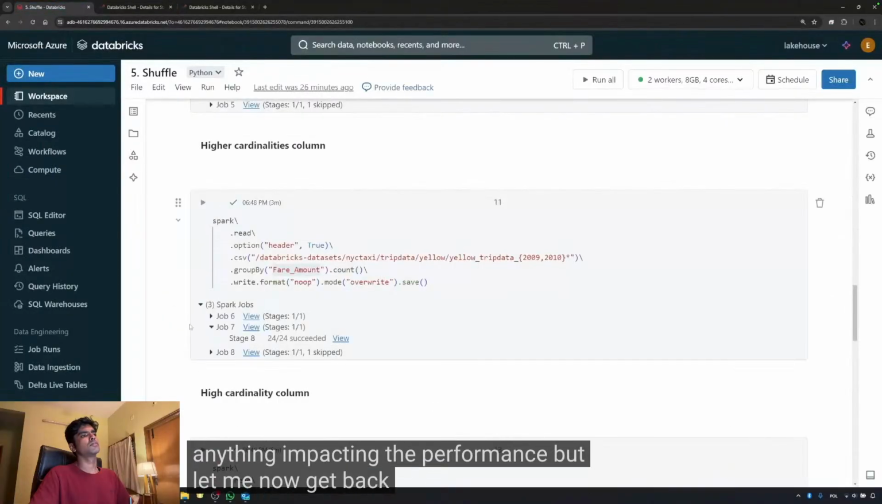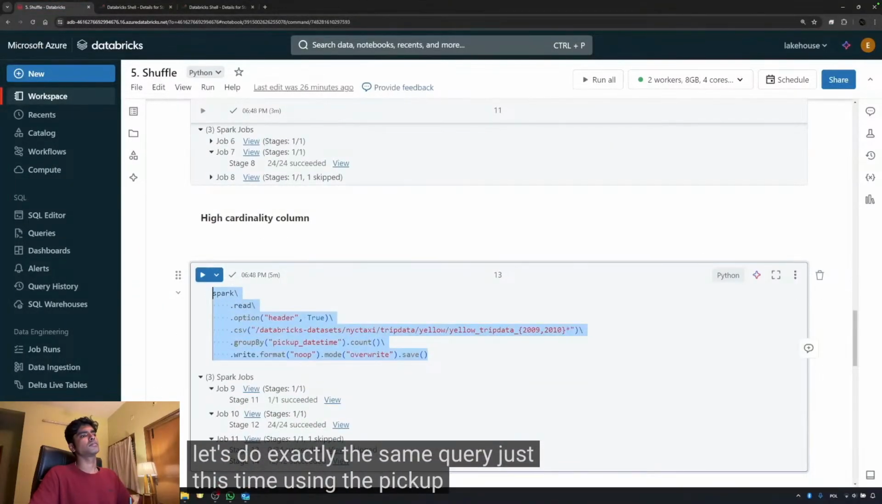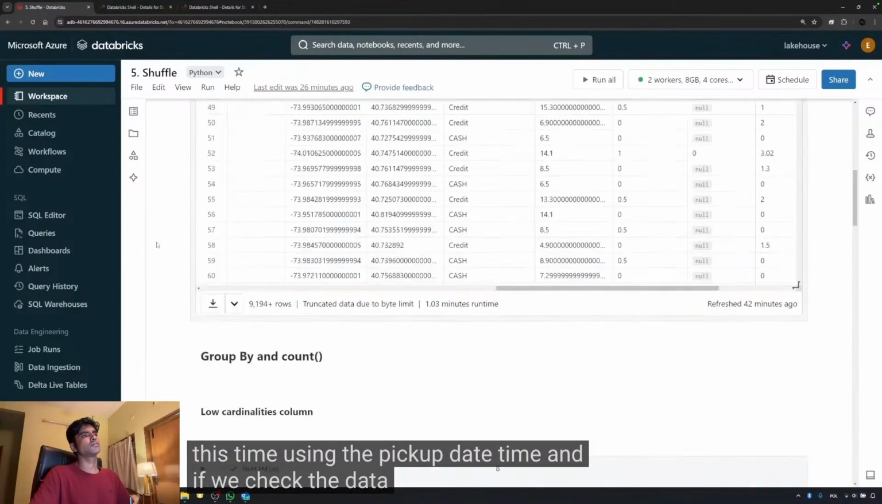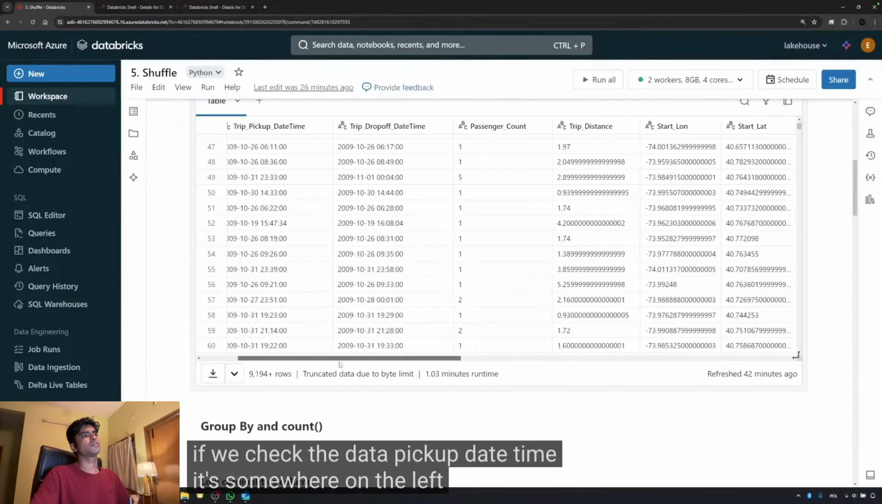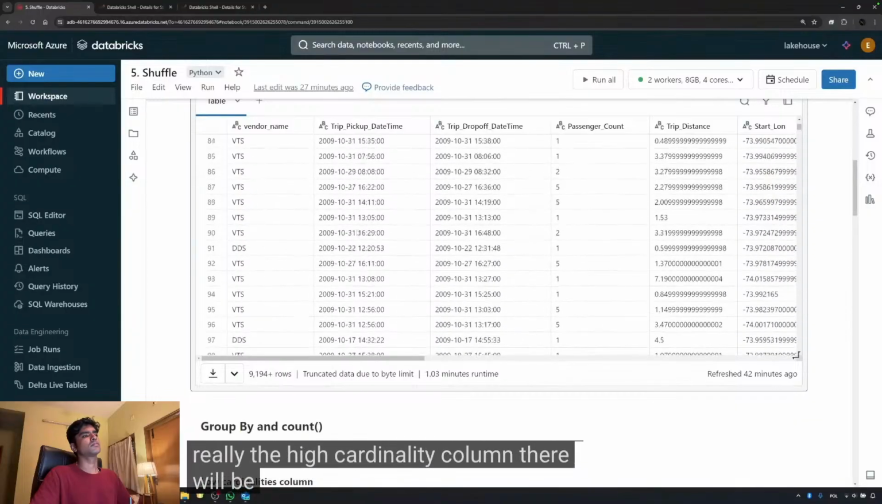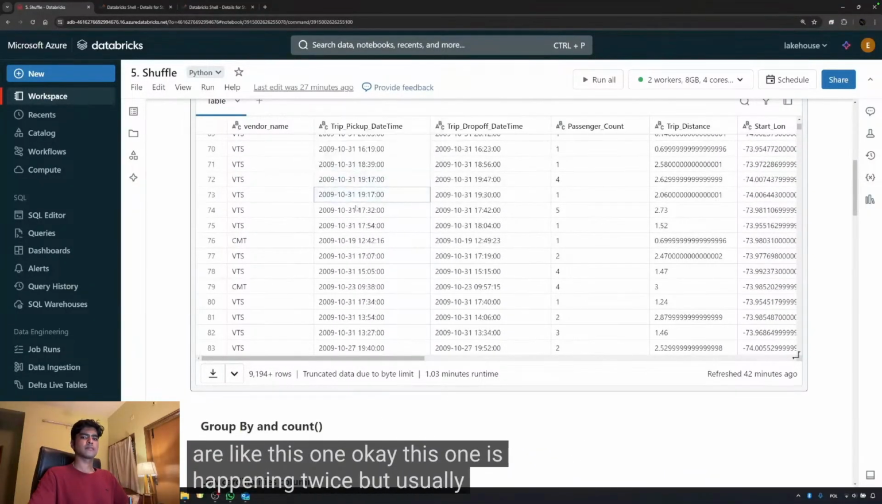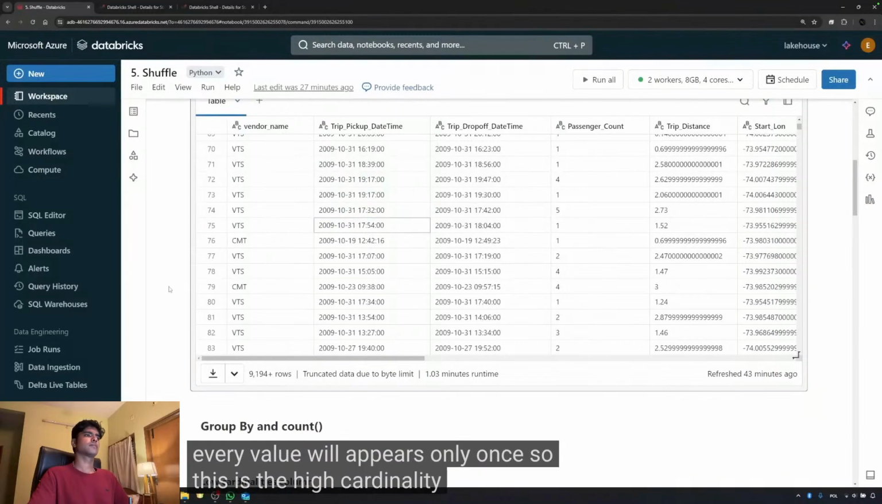But let me now get back to the notebook and let's do exactly the same query, just this time using the pickup datetime. And if we check the data, pickup datetime, it's somewhere on the left. So we see that this is really a high cardinality column. There will be very, very few values which are like this one. Okay, this one is happening twice, but usually each and every value will appear only once. So this is a high cardinality column.